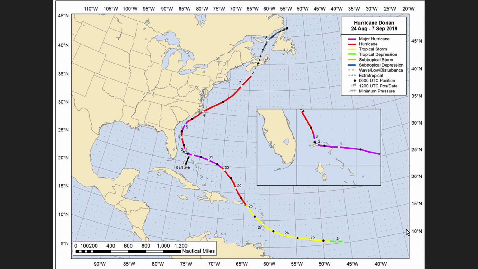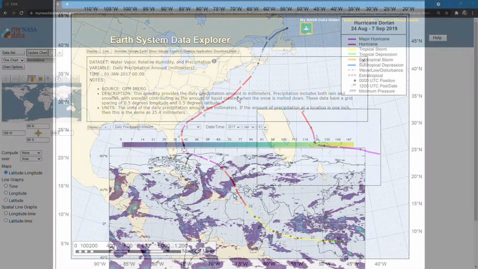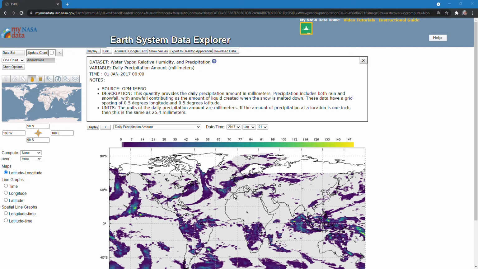It departed the west coast of Africa on the 19th of August as a tropical wave, and it traversed the Atlantic and entered the Caribbean before heading northward. The map shown is provided by the National Hurricane Center Tropical Cyclone Report for Hurricane Dorian. We can take this information and go back to the Earth System Data Explorer, where we can use this event to help us in our creation of an animation of the sequence.